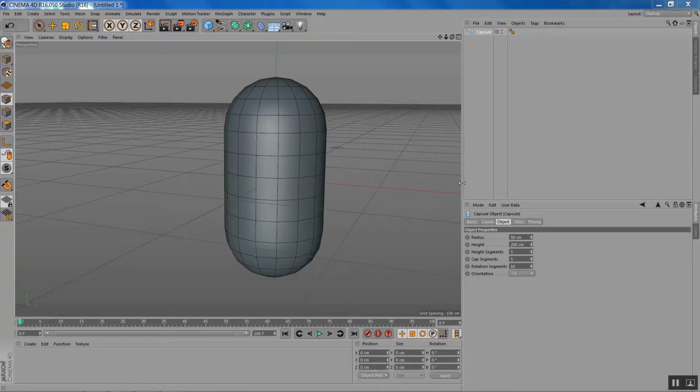Let's make this real simple. I'm just gonna build a very simple character out of a capsule, and I put the height segments and the cap segments to 5, the rotational segments to 16, which is more than enough. Right, let's make this editable.